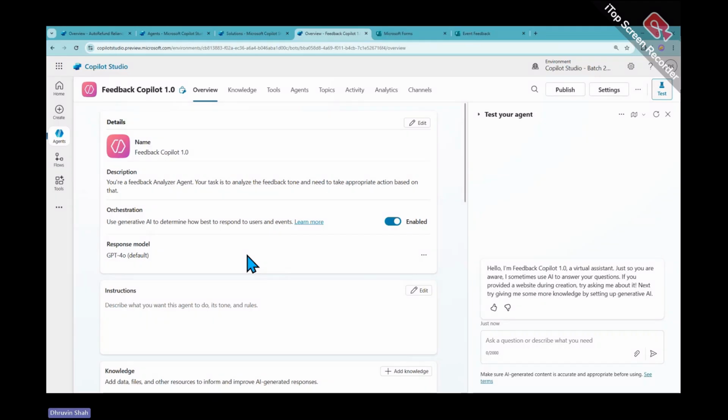Based on the analysis of the sentiment, if it is negative feedback, I want to respond to the user. These are the two things I wanted to do. Okay, so what I'll do here is this kind of analysis.